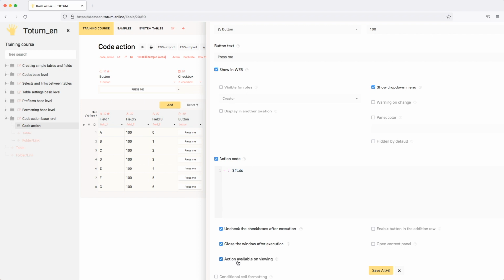Next, Available on Viewing. When a table is read-only, but, for example, to get into a cycle or perform some action, the button must be unlocked. That is, the user cannot change anything, but can press the button. In this case, for the button to be available, we must switch on Available on Viewing.